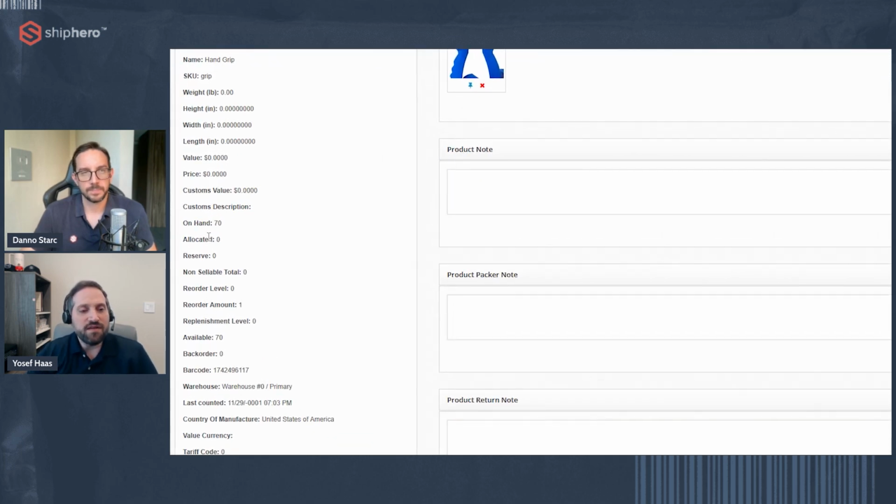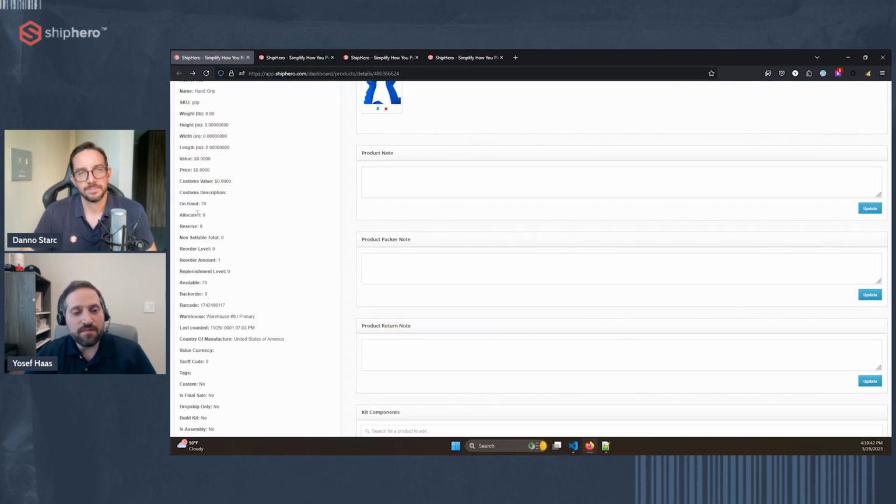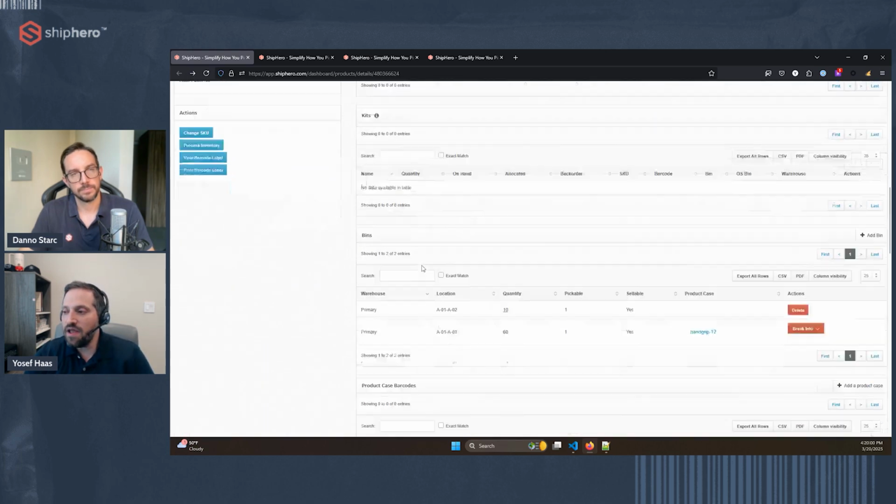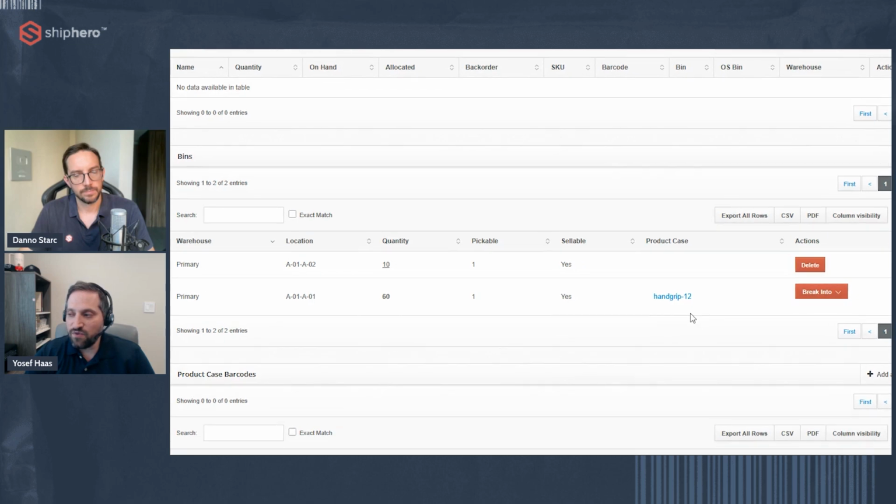So your on hand quantity will always match the number of eaches you have plus how many you have within other units of measure. And it's something to keep in mind when you are looking at inventory, that just because it says you have 70 doesn't mean you have 70 eaches. It means you have 70 total in the warehouse. In order to use the inventory as eaches, you do have to break it from a unit of measure. So in this example, where this is in cases of 12, I can break it into inner packs, and then I can break the inner packs into eaches.